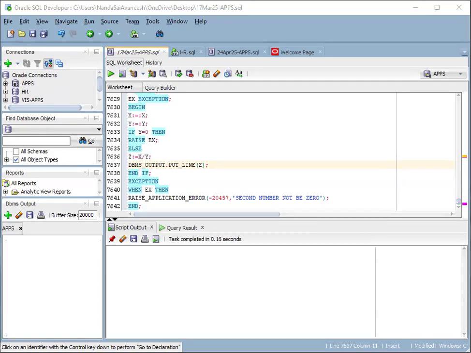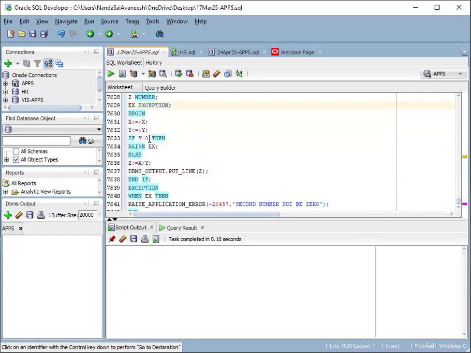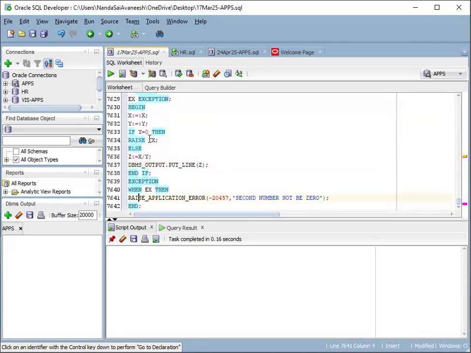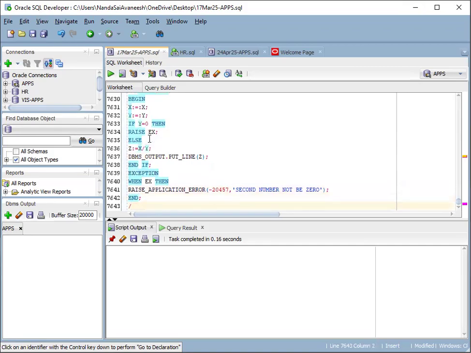Okay. So here, how we are using this: we are defining the exception EX here. In the exception section, when EX, then raise application error we are calling here. Along with the raise application error, we are mentioning the error number and error message, our own error number and our message.